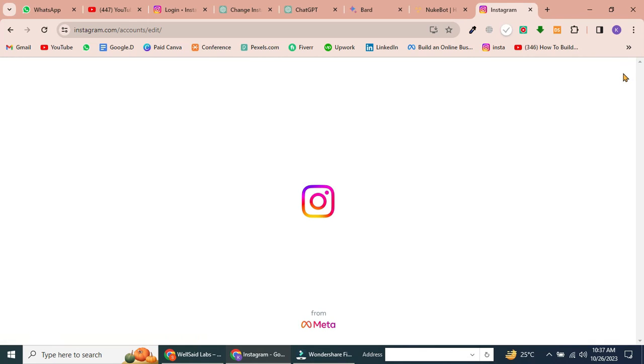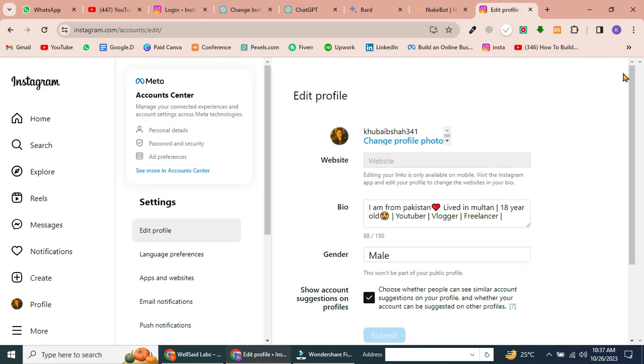Congratulations! If everything goes smoothly, you'll see a message confirming that your username has been changed successfully. Your new username will now be visible on your profile.